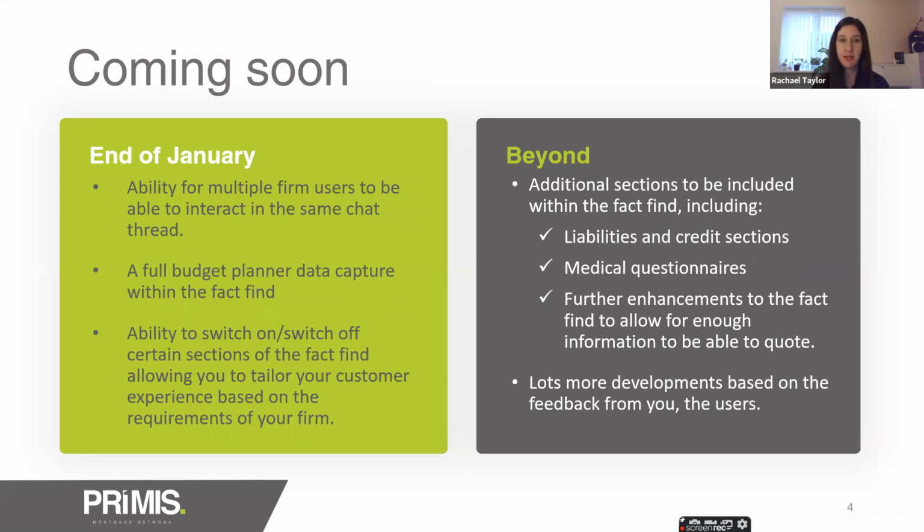At the end of January, when the update goes through, there will be the ability for people to all join in the same conversation. So rather than having two messages for the client to view and respond to individually, everybody will be involved in the same chat.